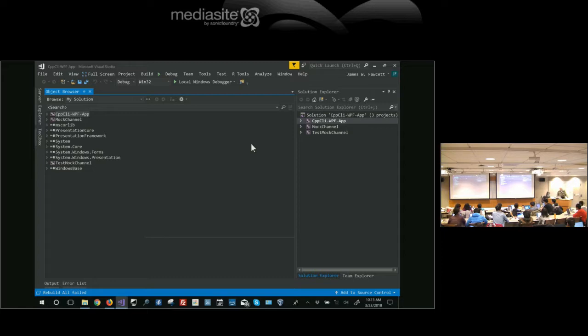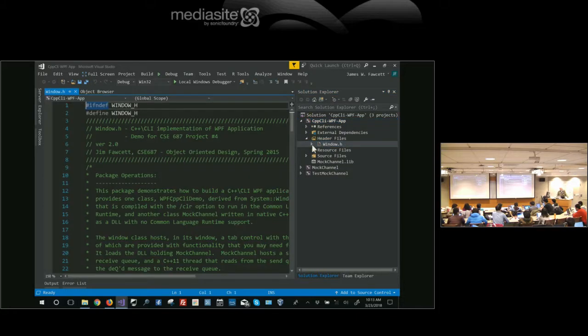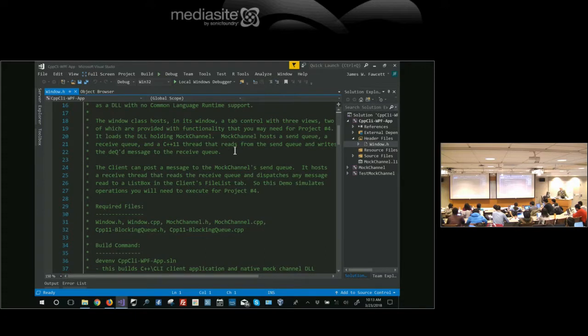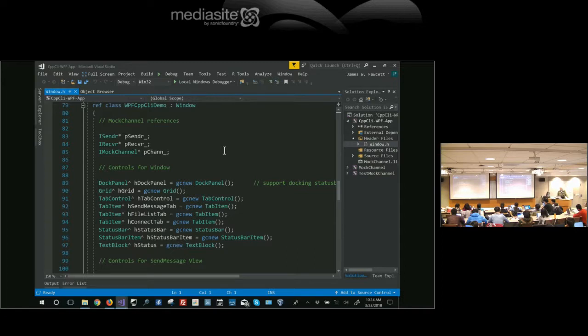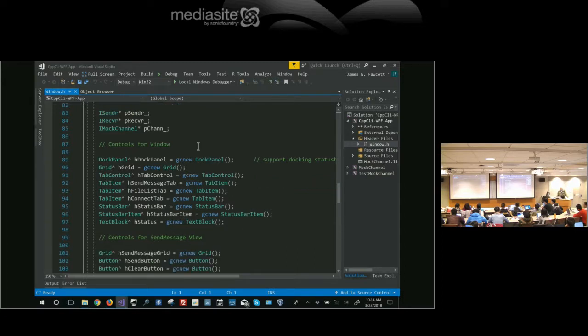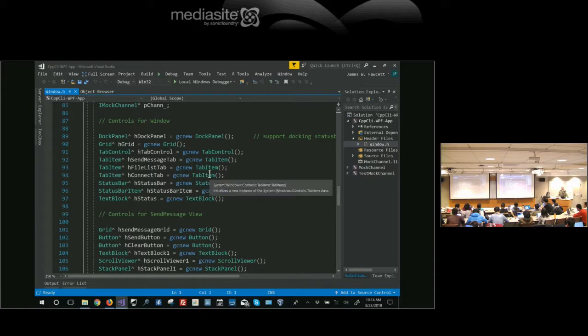Now if we look at, notice the mock channel, here's my DLL that I'm referring to. And here's my window.h. So I have a WPF CPP CLI demo window. I have a pointer to a sender, a pointer to a receiver, a pointer to a mock channel. And now here, all this stuff would be done in XAML.